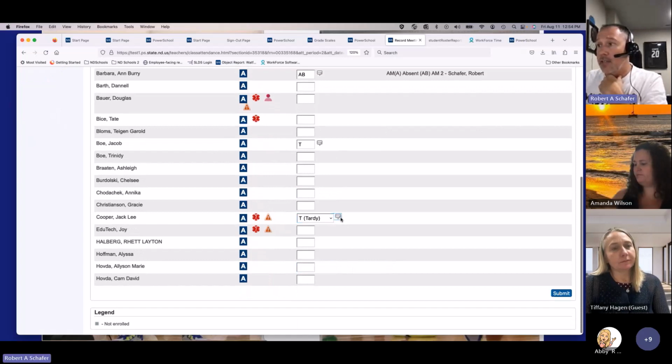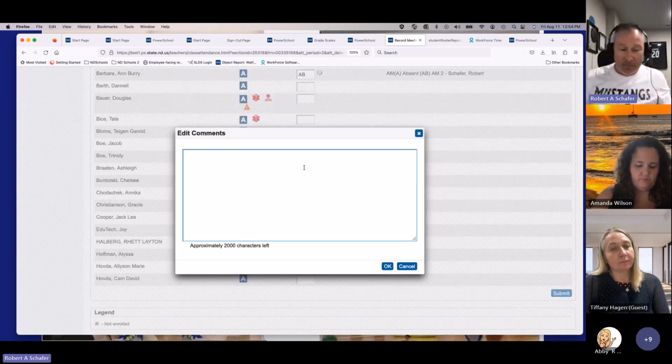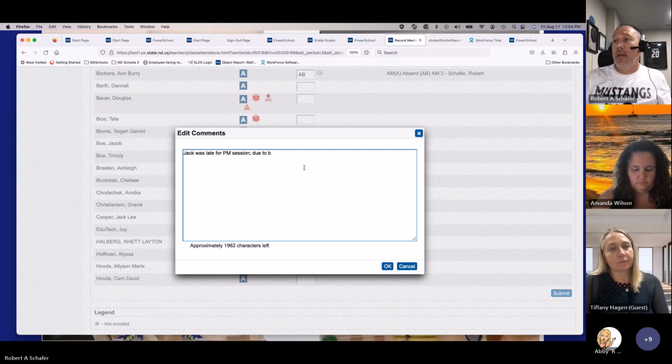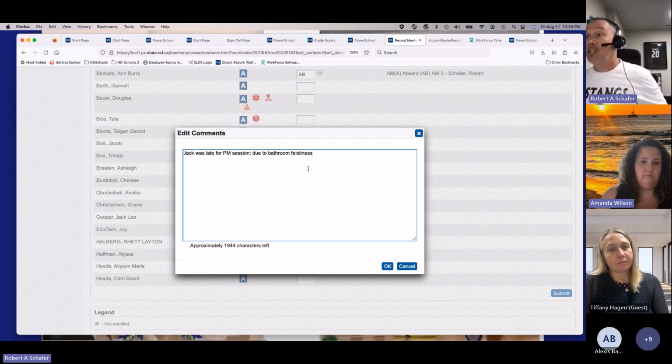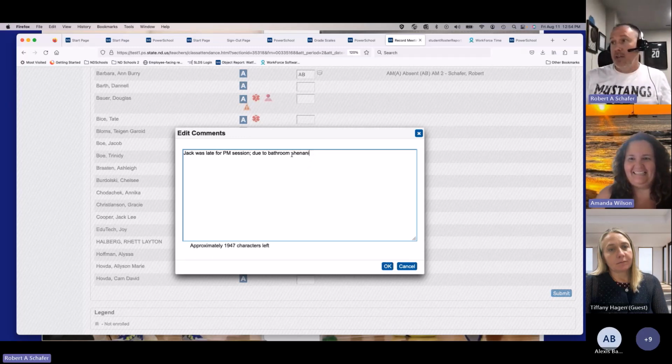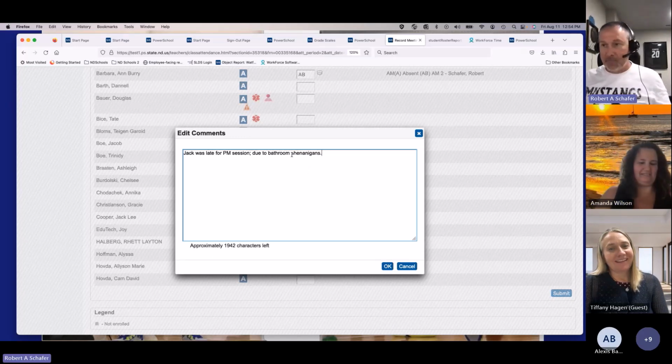And I want to tell Jack's mom about that because she always wants to know. And I'm going to say Jack was late for PM session due to bathroom feistiness. Let's call it that. I wouldn't say it was misbehavior, just being a kid. I was going to say feistiness, shenanigans. Shenanigans. I like that one. Let's do shenanigans. Shenanigans, period.